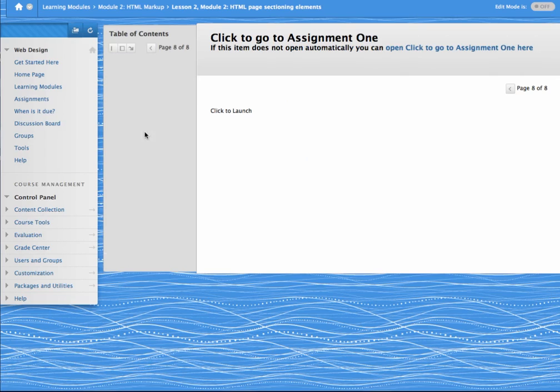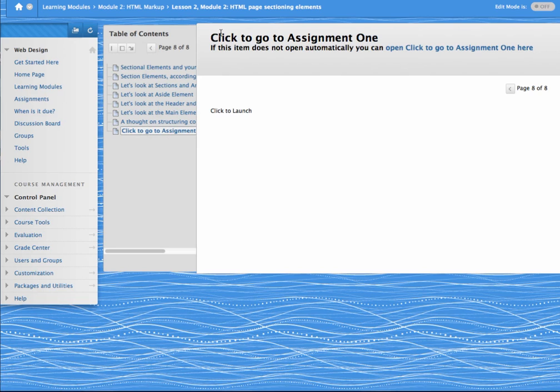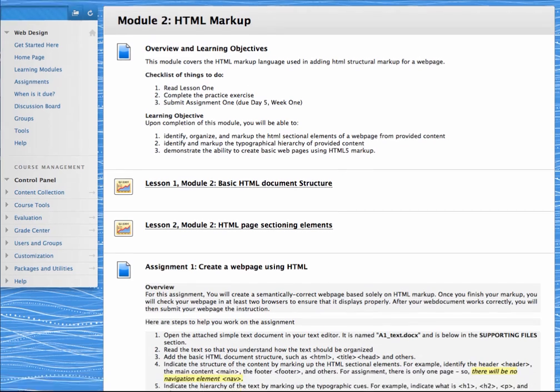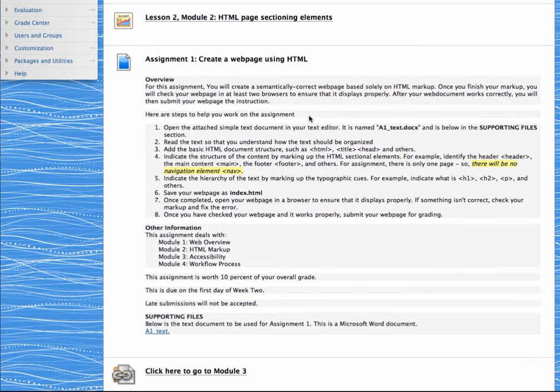Then once we do this, you'll see the last part here is to click on the assignment, which will take you to assignment 1. This is the first graded assignment that you're going to be doing. You can go through here and read about that and what you have to do. You're going to basically take the text that I provide and create an HTML page. There's not a lot of writing, but there's a fair bit to make sure that you get it right.